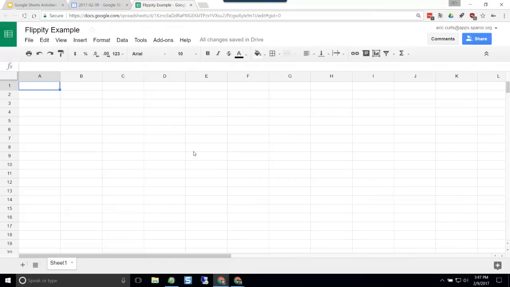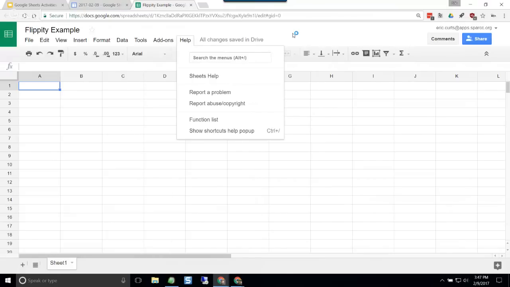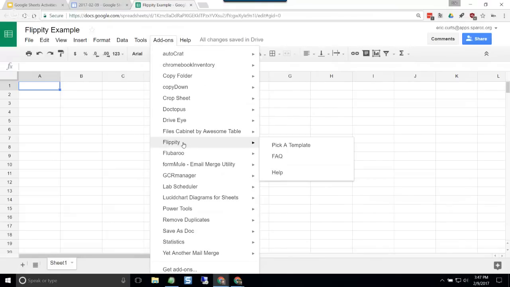Once you have that blank spreadsheet open, what you want to do is go up to the add-ons menu here in the top. Now, I've already got Flippity installed, but if you don't, which you very well may not, the add-ons menu is where you can go to add third-party tools that aren't normally part of Google Sheets. So these are things other people have developed to give you extra features you don't normally have in Google Sheets.